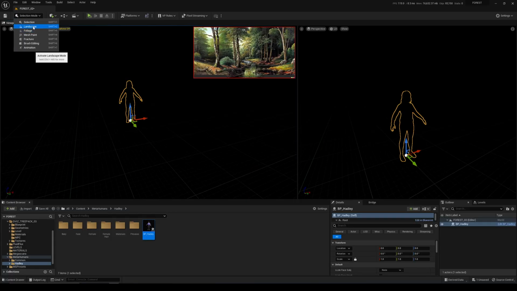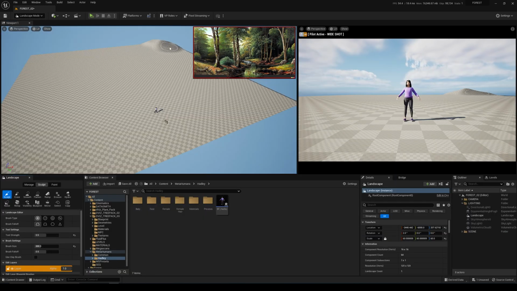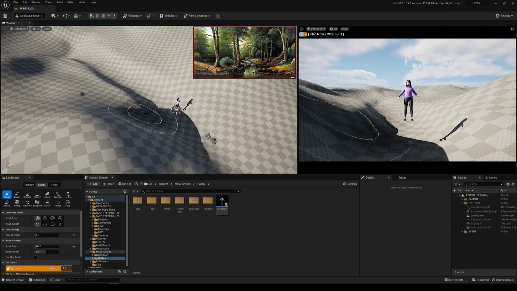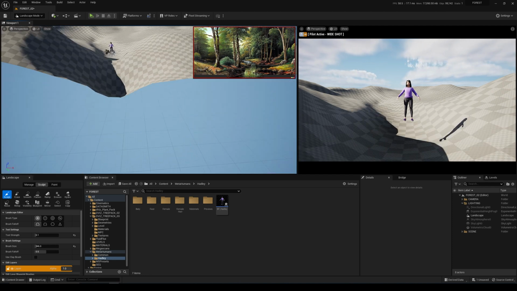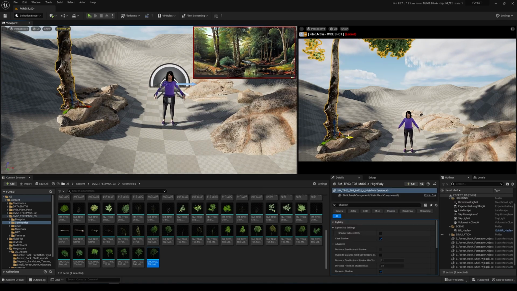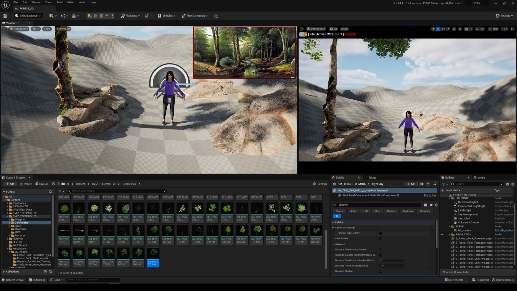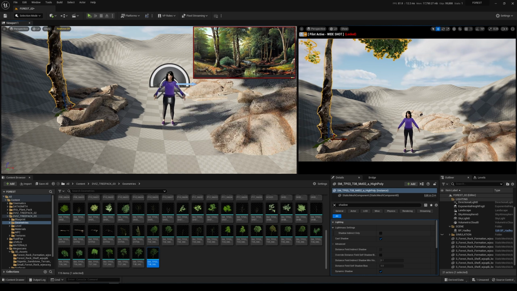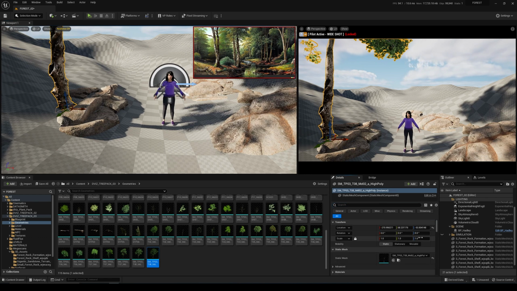Then I add this landscape and I start sculpting the horizon so that it doesn't look completely flat. And I want a small river stream flowing down here, so I sculpt this canal for that. I bought these three assets from the website called DVIZ, so that I don't have to model everything from scratch. And these assets are pretty good actually. And then I start to populate these three assets on the landscape.